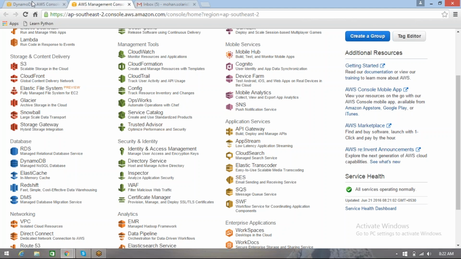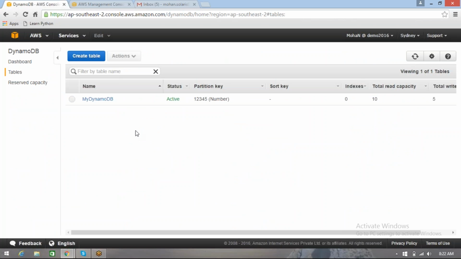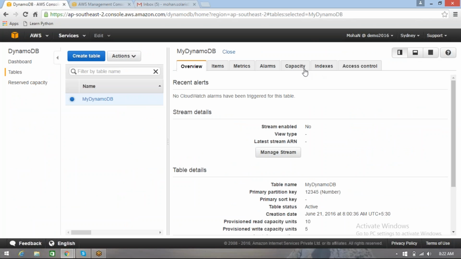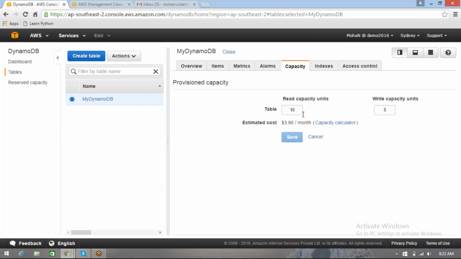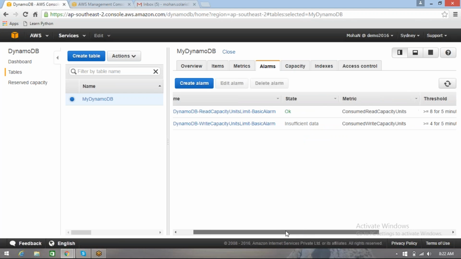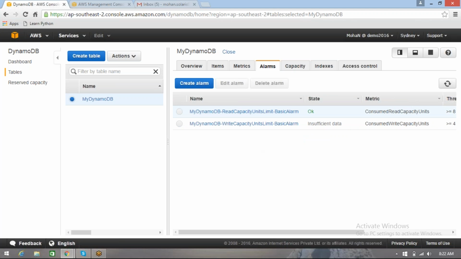Let's check whether our thing is updated. Yeah, it's updated, active. Let's go to the table and see its capacity. It's 10 and it's 5. That is the best thing. Insufficient data, alarm set is okay. With write capacity, because we're not writing anything, it's insufficient data, and read capacity is okay, fine. So this is how you can play with this. Now I think we're done with this, so I'll just go delete it.